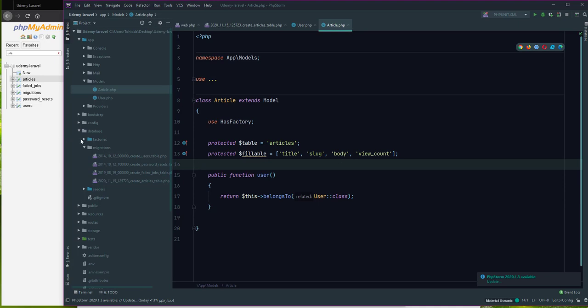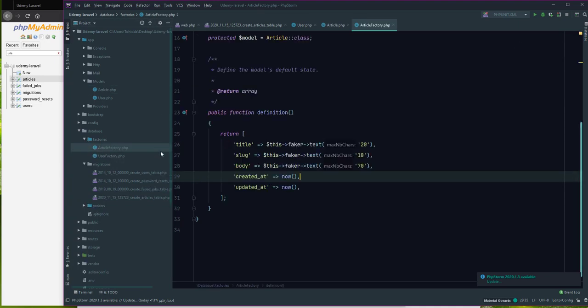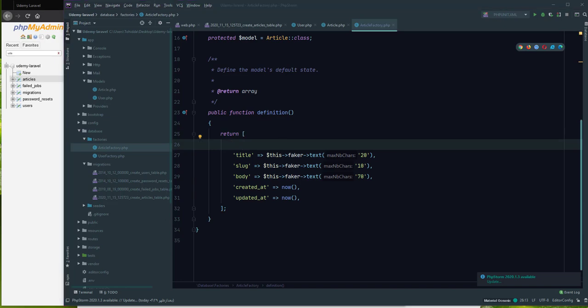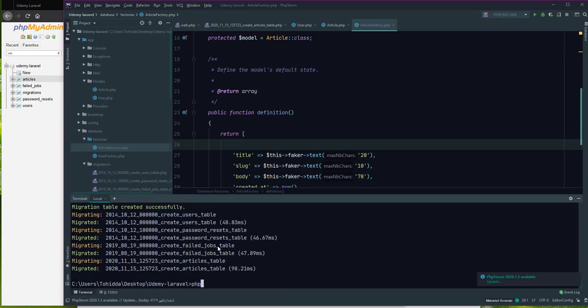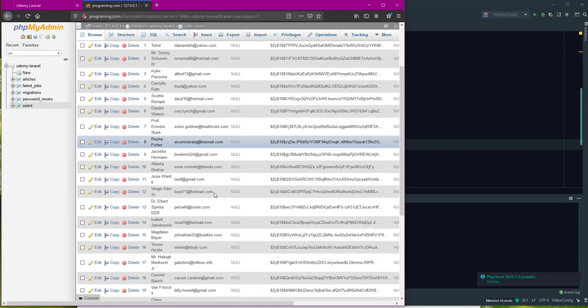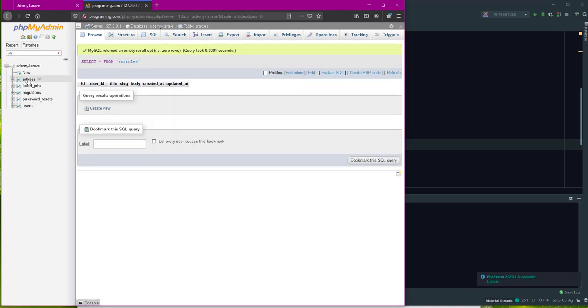To create new data, I use Article::create, or we can use a seeder. I use a factory for fake user ID. I added the user ID before, then run php artisan db:seed, and the user seeder runs successfully. Then refresh the user or the user connected articles.